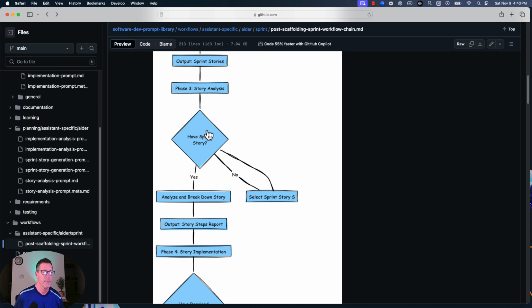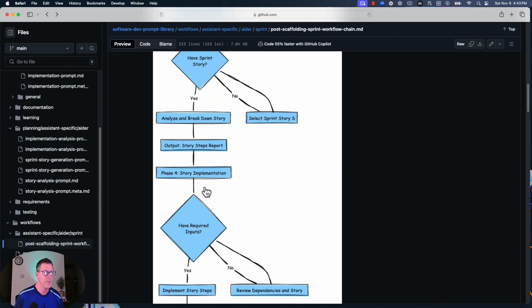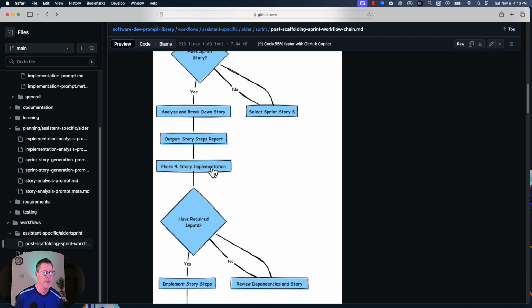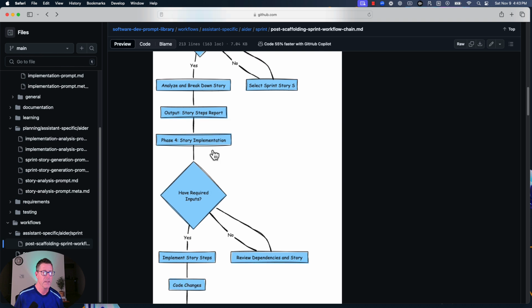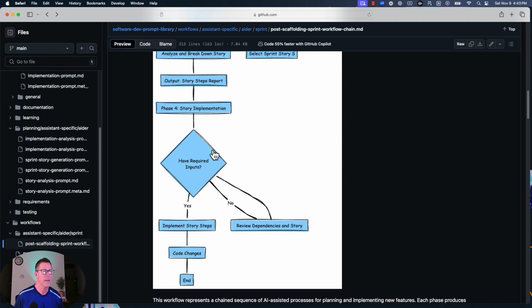Then we're going to feed that report into another prompt known as the story implementation prompt. And now the job of that one is to take each of those stories and steps, one step at a time, and help us modify the code.